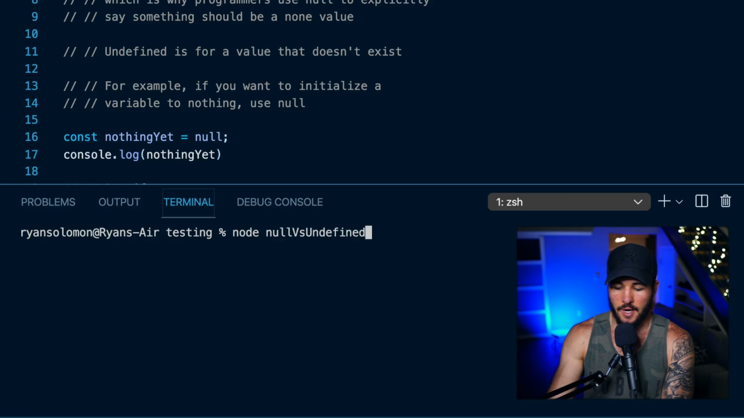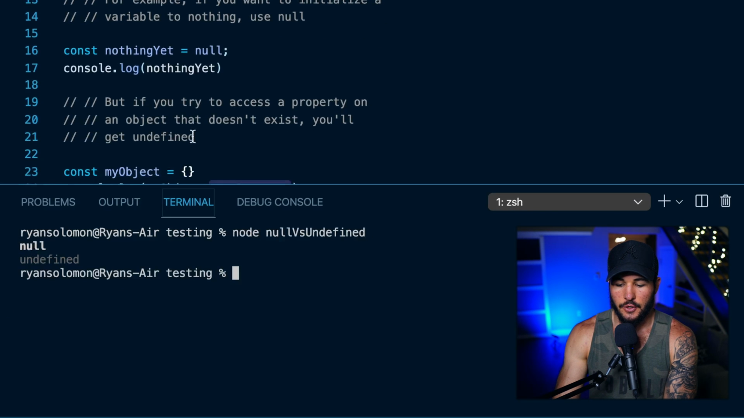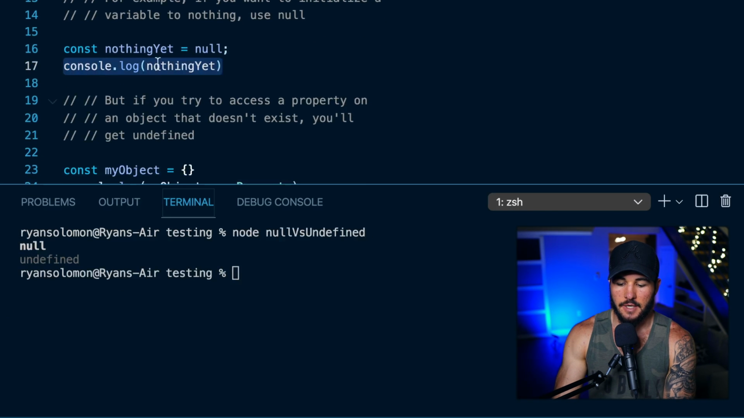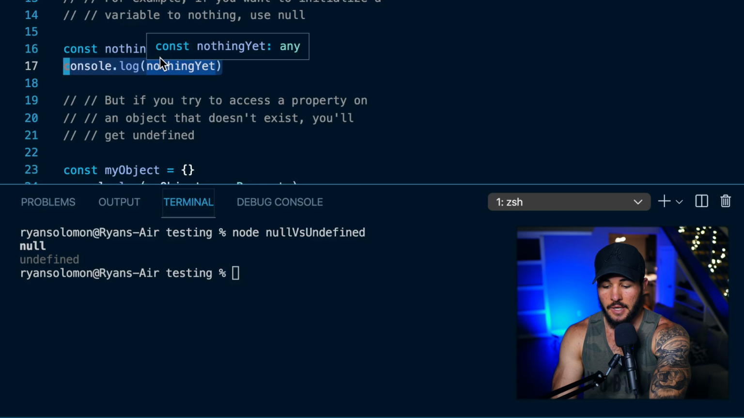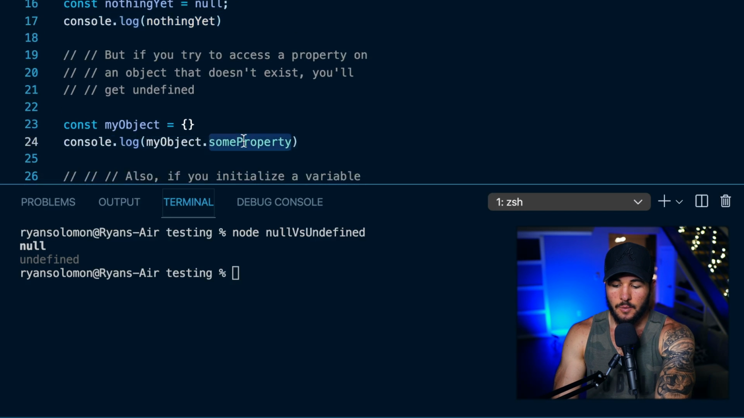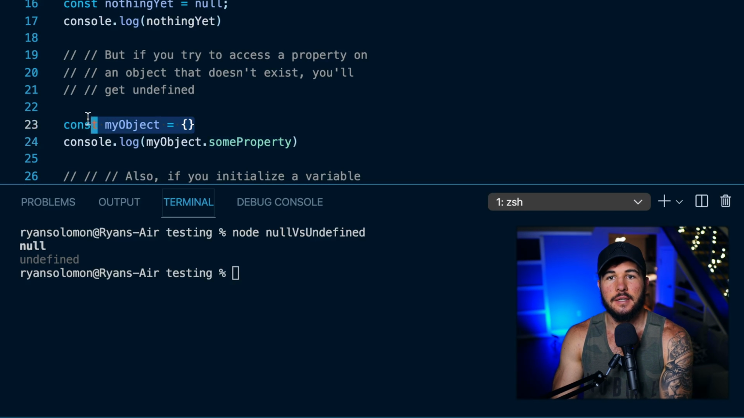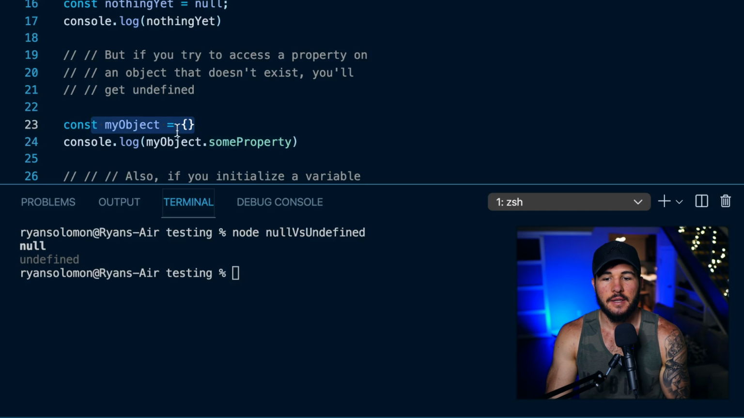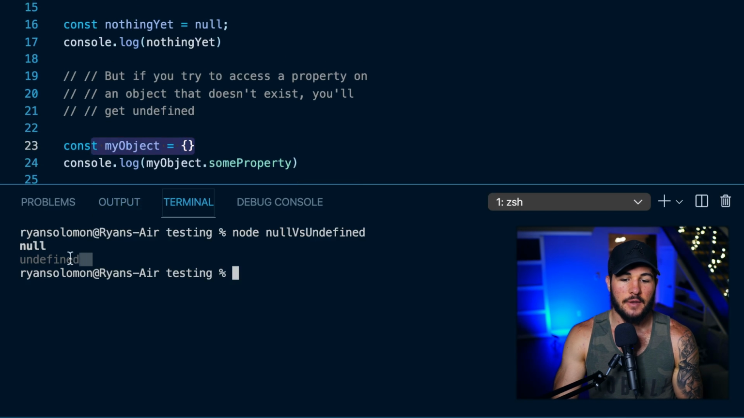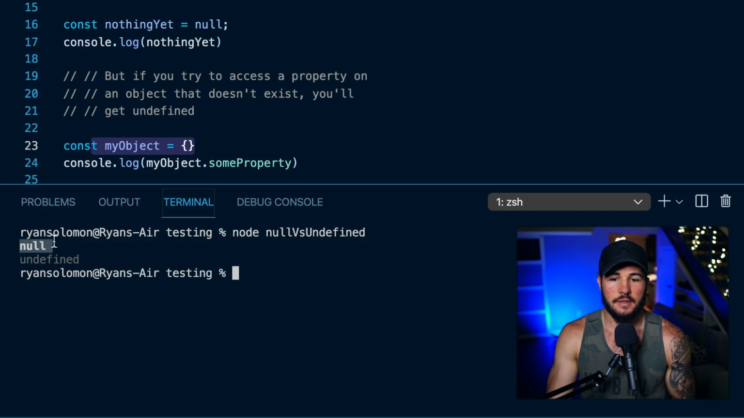And when I run my program here, you're going to see that I get null for my first console log statement because I assign this variable to null. But on my second one here, when I try to access some property, I get undefined because JavaScript's like, hey, this property doesn't exist on my object. So it implicitly gives it undefined. And this allows me to know, when I see these values in my program, that I explicitly gave the value on line 16 null. However, JavaScript just implicitly gives this property that doesn't exist undefined.